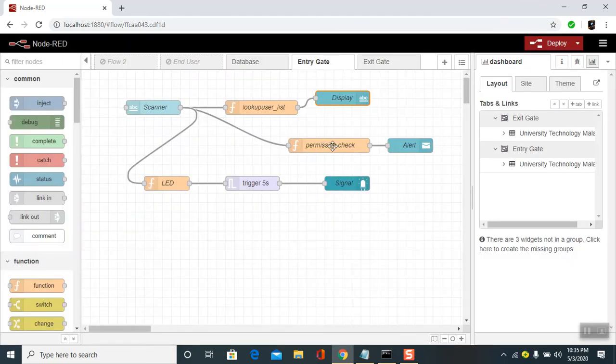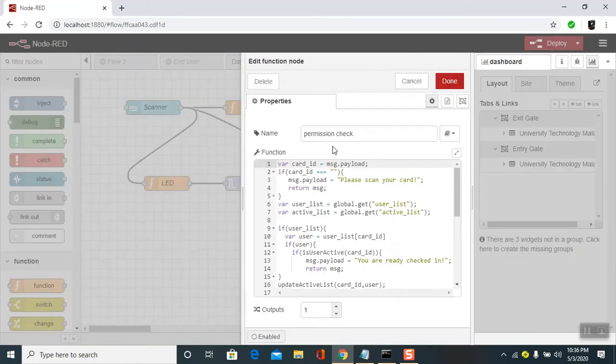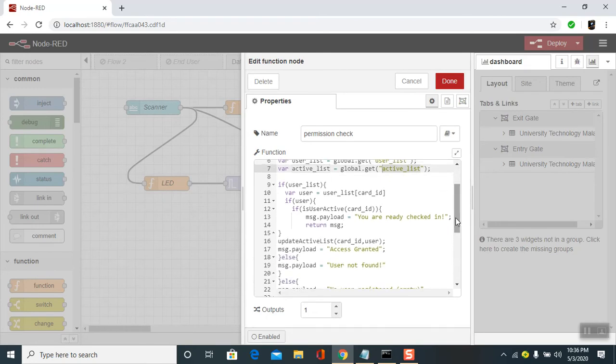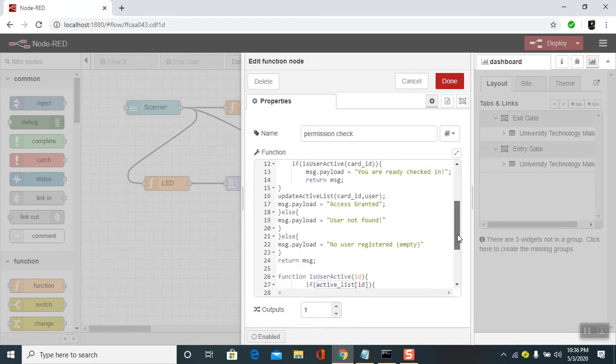Then this is a permission check, so it is checking whether the person is allowed to access and pass through the gate or not. So this is a function node and this is our code. So the first thing is to scan the card on an NFC card reader. It's using two lists by using a global variable. The first one is the user list, and the other is the active list. So it's checking over there. If found, then you are allowed to access. Else, user not found, so you are not allowed to pass over the gate.